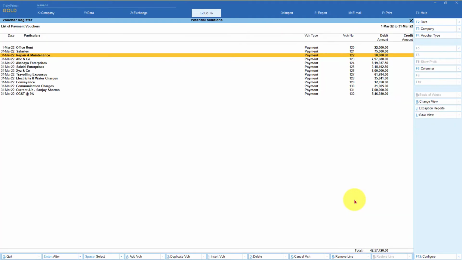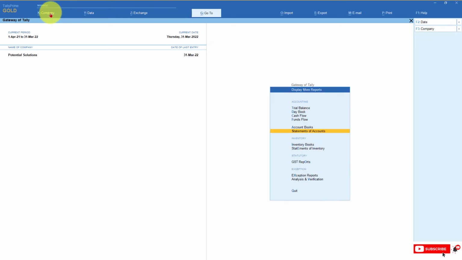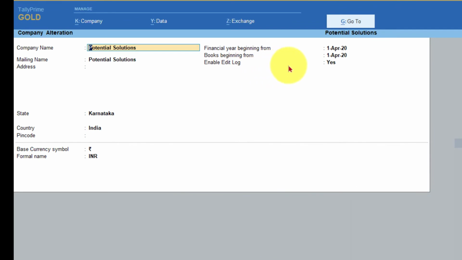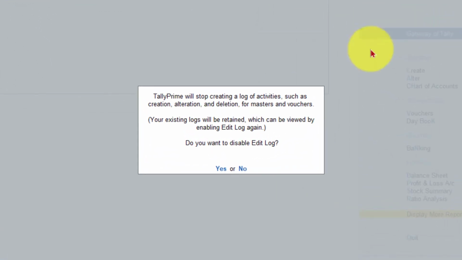Okay, it is still retaining this capability, because in our company alteration screen, in the company screen, we are saying that you want to enable edit log. Okay, so you come now here and make this as no, I don't want edit log. So now you will see this message.